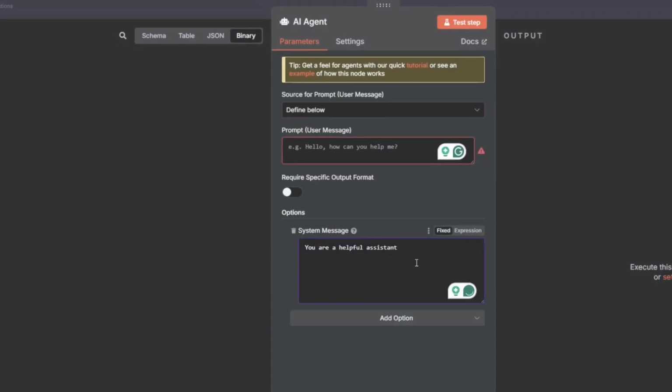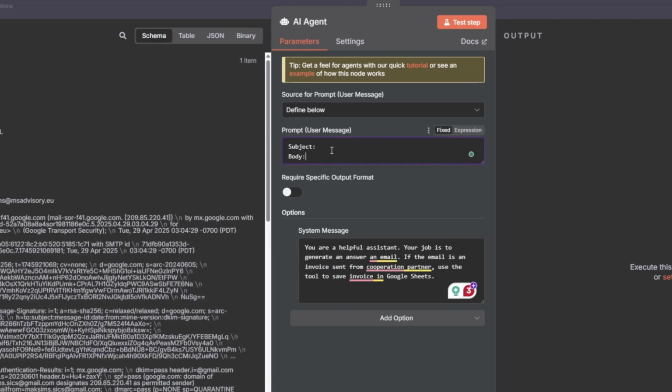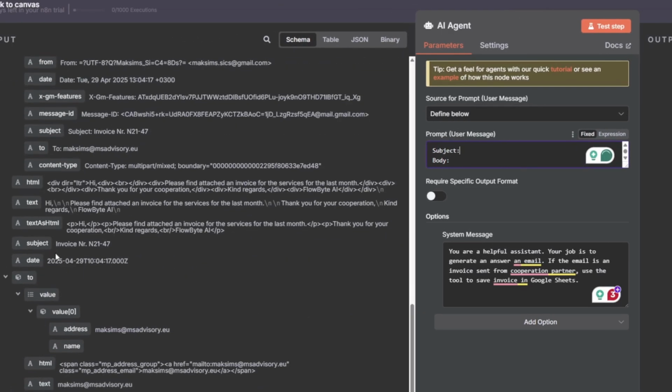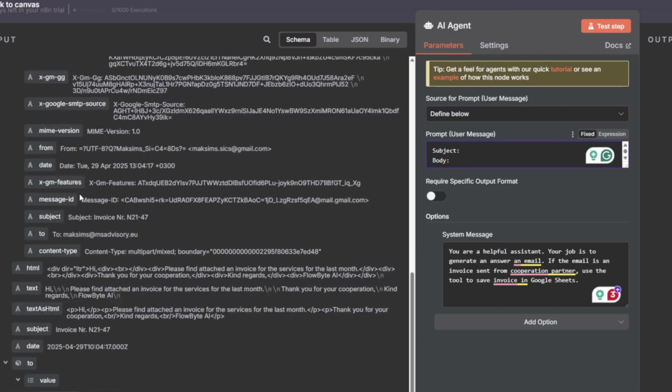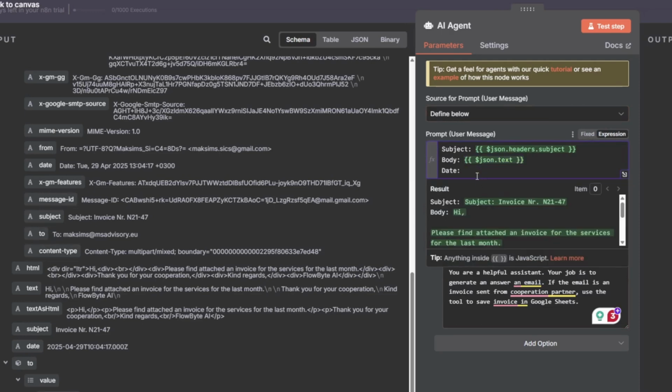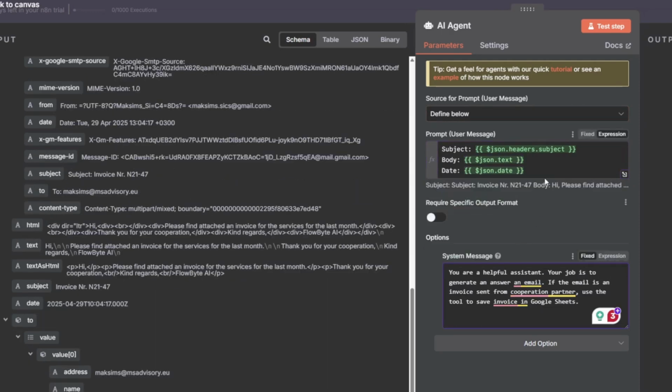Here we're going to define the prompt below, and here I want to have a system message. We can write something like, you're a helpful assistant, your job is to generate an answer to an email. The email is not always from a client. If the email is an invoice sent from an operation partner, use the tool to save the invoice in Google Sheets. Okay, that's simple. And here, subject, we can say date, and what else? I think that's enough. So let's find where the subject is. Here is the subject. We've got the body, and then we had the date. I think that should be enough.